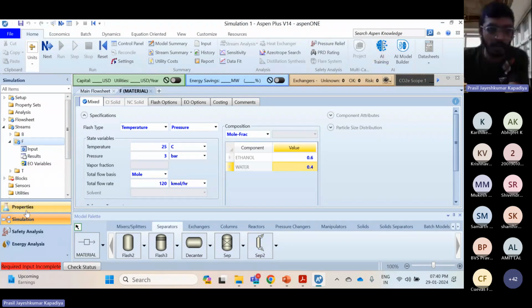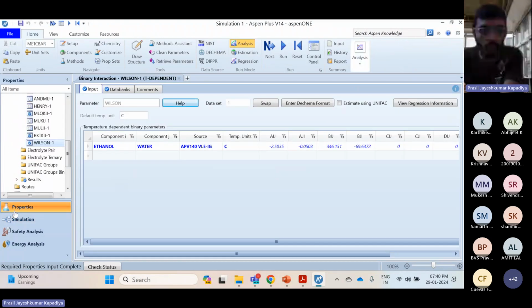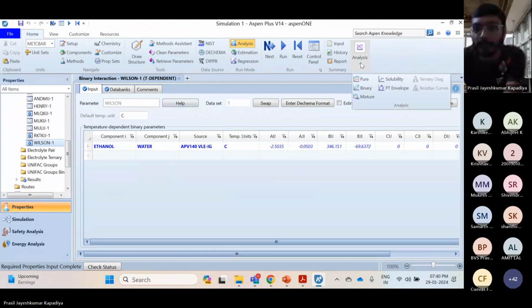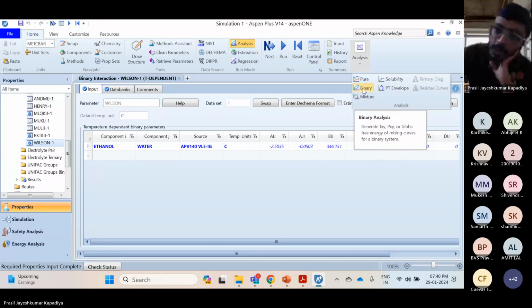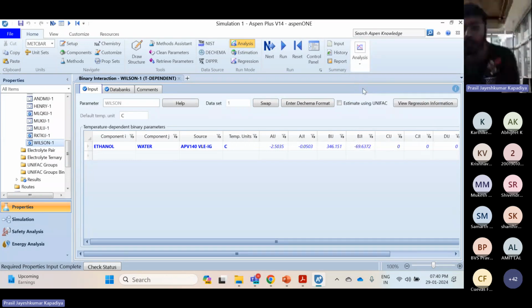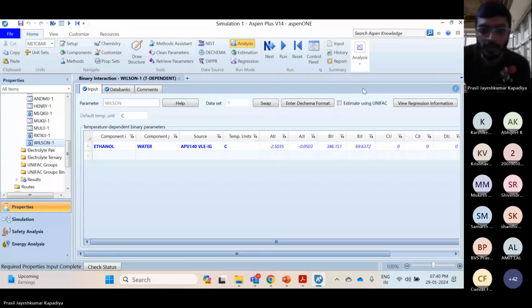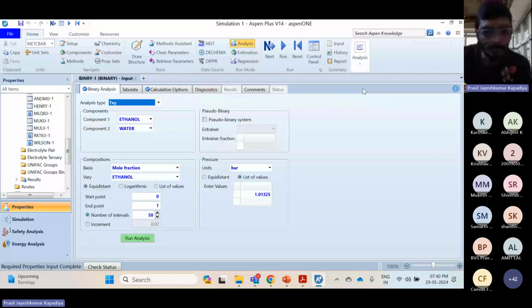We already have software. So just see here carefully. We will first go to properties, then click on analysis. Then we'll choose binary. Why binary? Because we have ethanol and water. Now, our pressure is 1.01325 bar, correct?